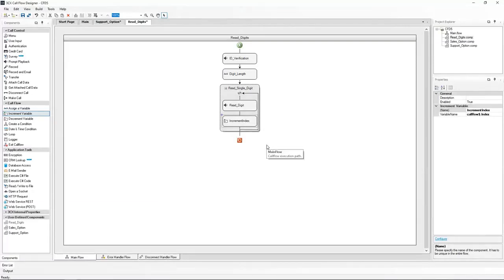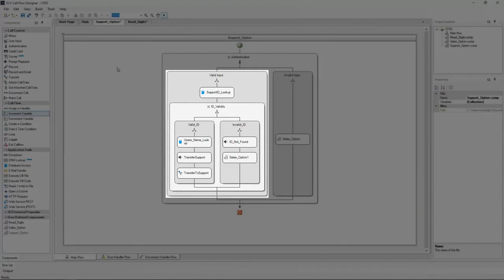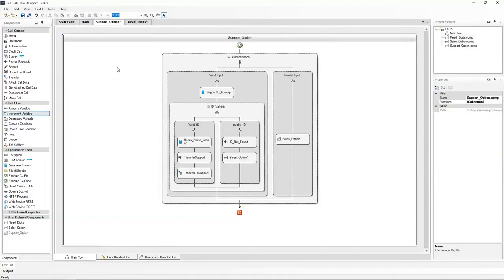Now let's go and implement this loop into our existing call flow. Going back to the support option component, we can see the call flow we created in the fourth video. When a valid 4-digit support ID has been entered, the valid input call flow will be triggered. We moved the ID verification prompt playback component earlier, so all I need to do now is drag a new read digits component from the user-defined components section, where we will read out the support ID, digit by digit.